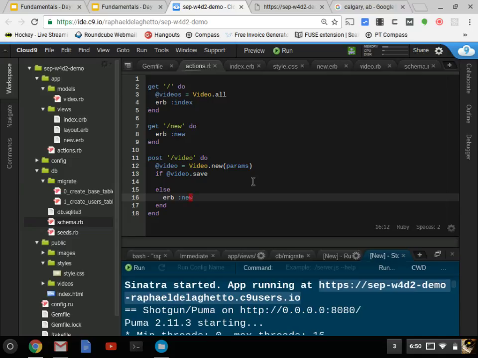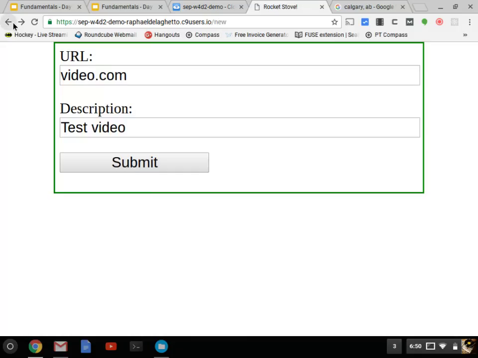So I give it empty parameters. It's going to try to create a new video. It's going to try to save it, and it's going to find out, oh, wait, shoot, I don't have a description and I don't have a URL. So let's just see what happens. Refresh this. And, oh, I forgot the description. So it's doing something, it's talking, oh, no, it didn't do it, right? Nothing happened here.